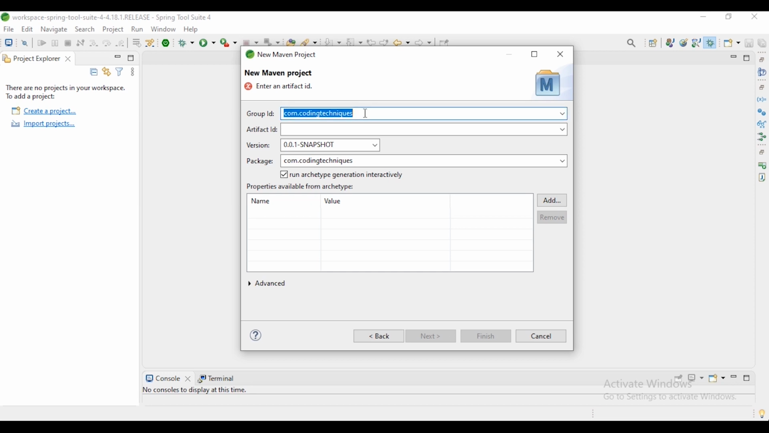As you can see, for the group ID here we have com.codingtechniques. It's structured like this, starting with the domain name. So here we have related artifacts of the coding techniques project.